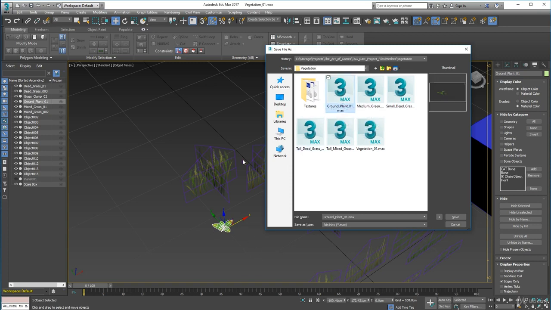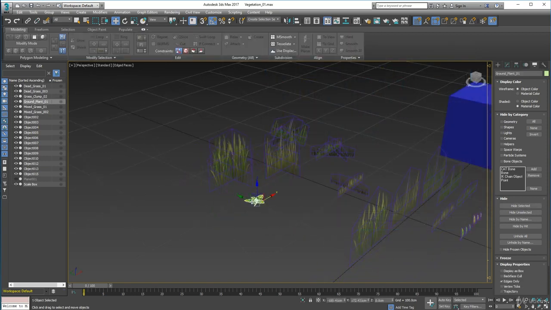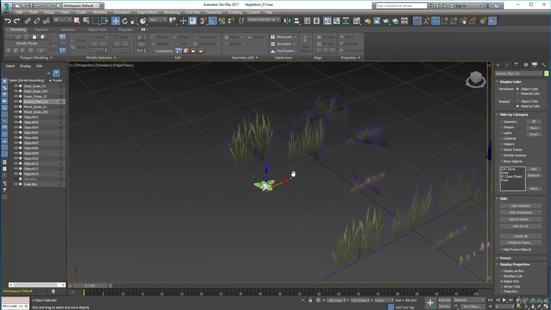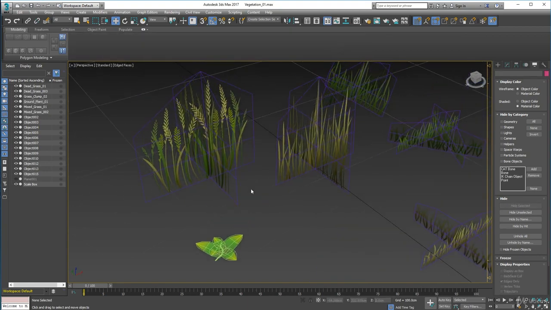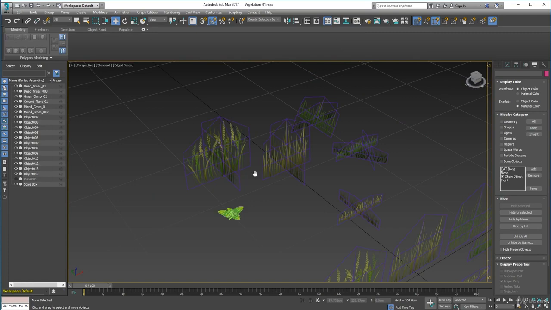Well, that's my ground plant there, and then each of your grasses, just give them a really relevant name so you know what they are. Like this, my tall mixed grass, which is this one here. Okay, so once you save them out, there's a few things we have to prepare to get them Unity ready, and I'll show you that now.